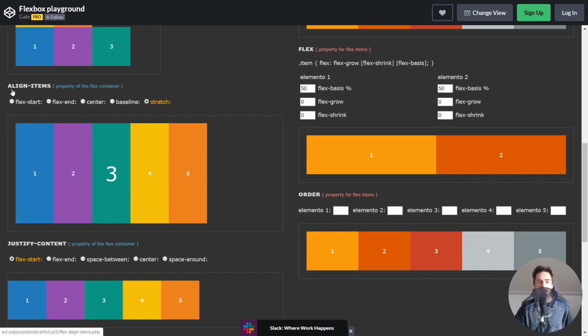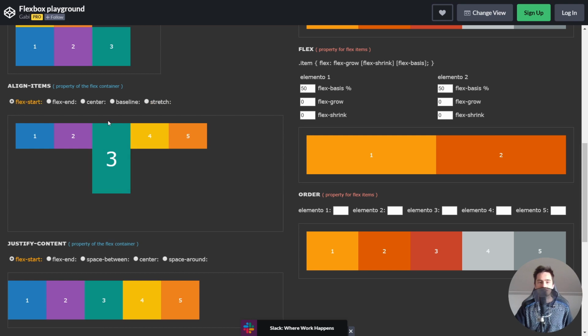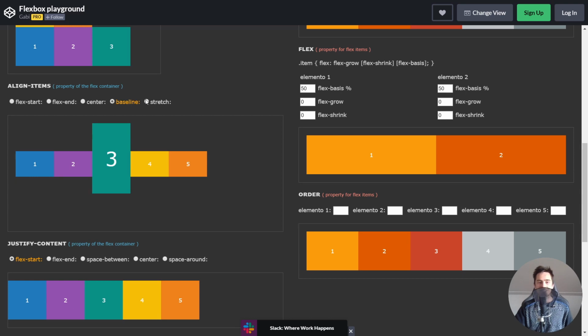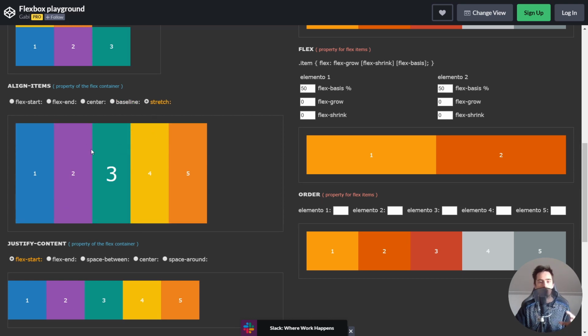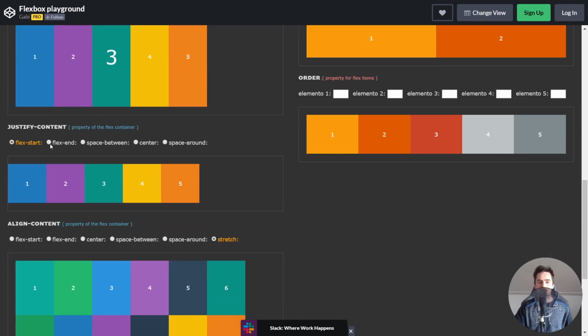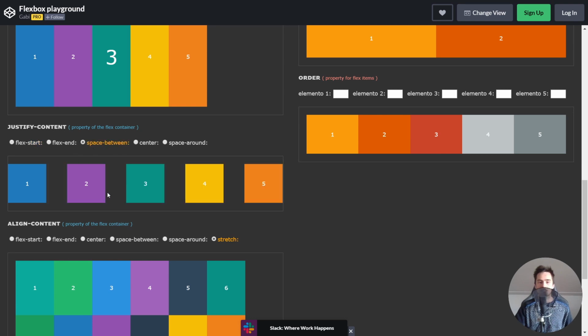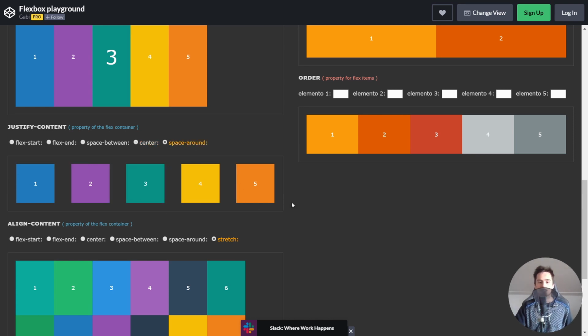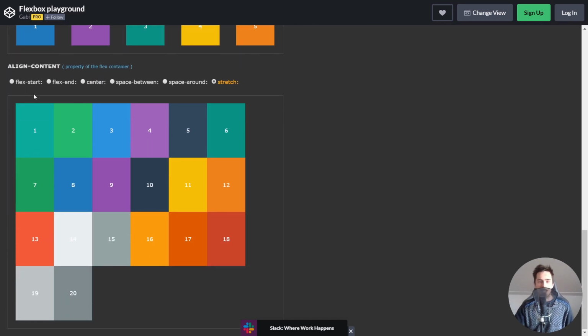Then we can have the align items. So flex start, flex end, center, baseline, and stretch, right? Stretch, it will take all the available space. Then we have justify content: flex end, flex start, space between. Okay, so we have spaces equally divided between those elements. Center, okay, no spaces between, spaces are at the front and at the end. Space around, that means there's also some space in front of the first and behind the last element.